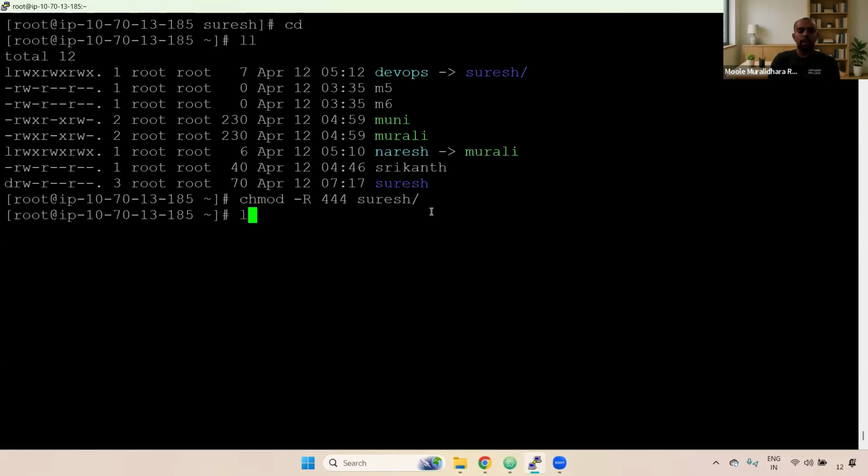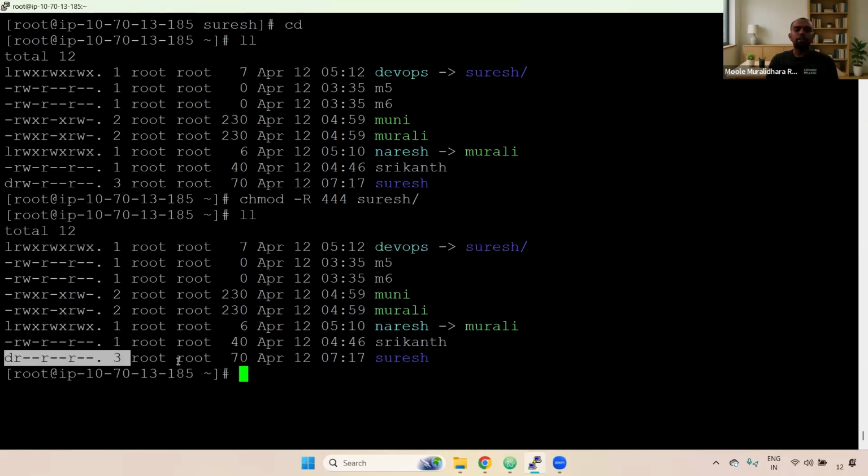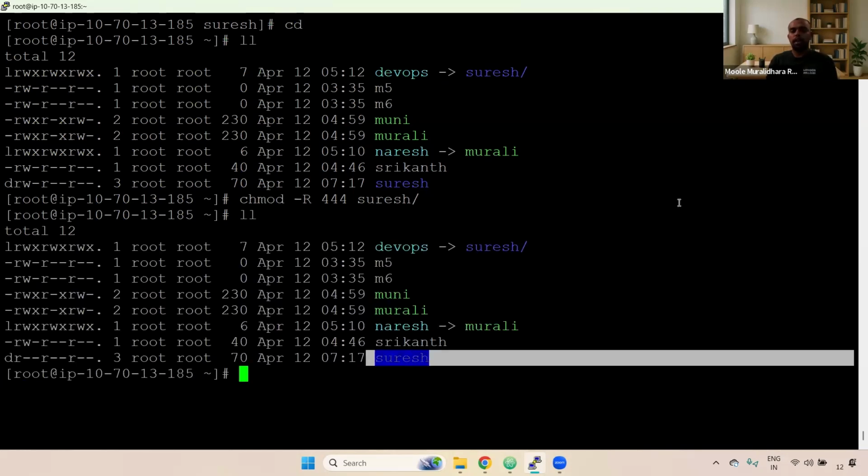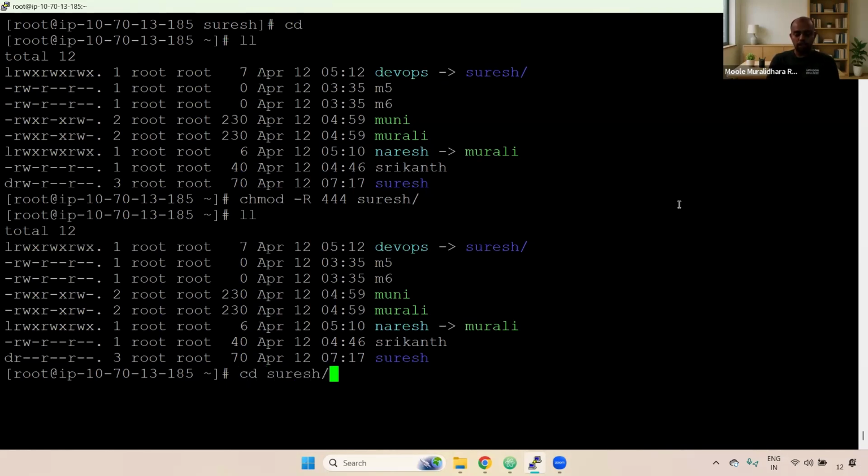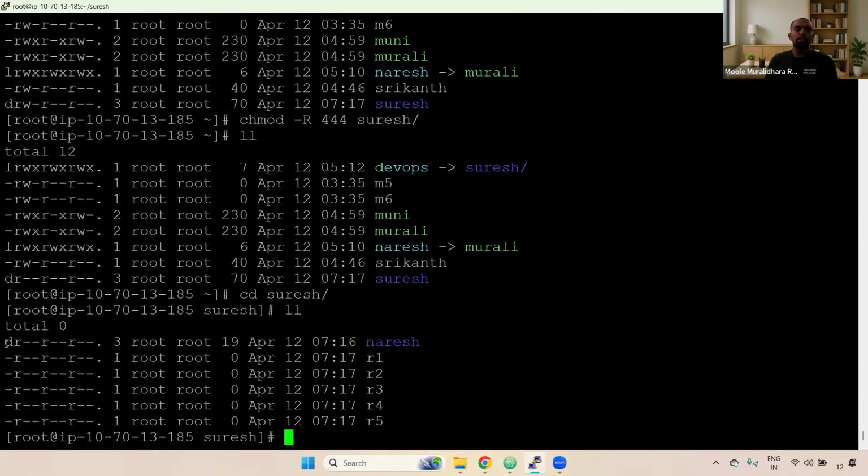Now here you can see the ll command, and here you can see the read permissions for this particular Suresh. Okay. Now I'm going to go inside this particular Suresh, and here you can see the subdirectory and subfiles also have read only applied. Okay. If you want to apply permissions to subdirectories and subfiles also, then you need to give the -r. If you are not giving -r, only the main directory will have the permissions applied. It won't be applied to the subdirectories and subfiles. Okay. In case you want to apply to the subdirectories and subfiles, you need to give the chmod -r.